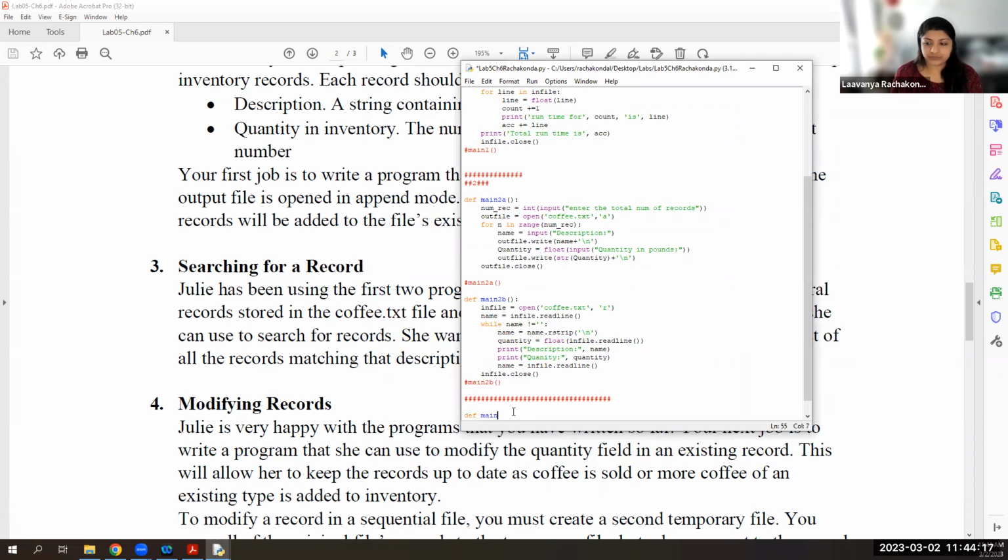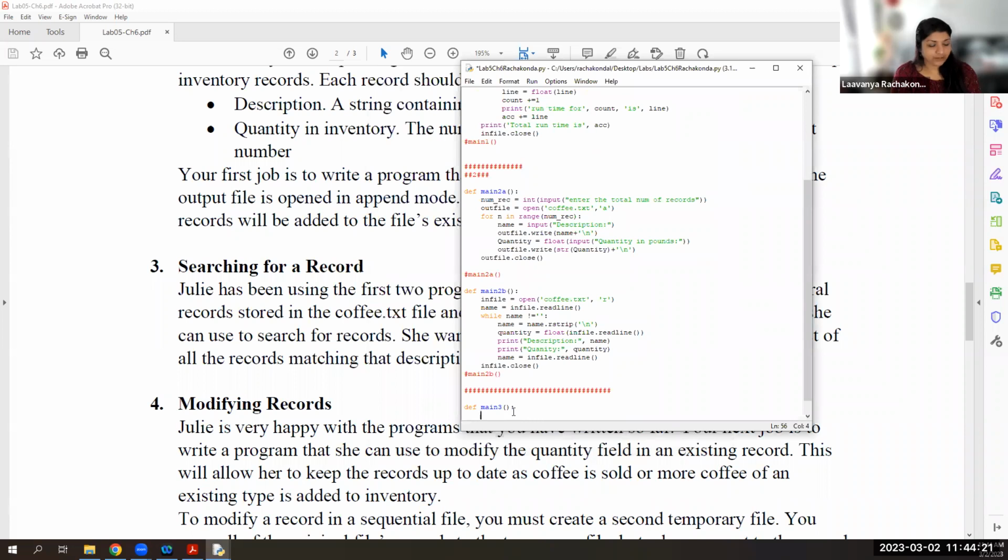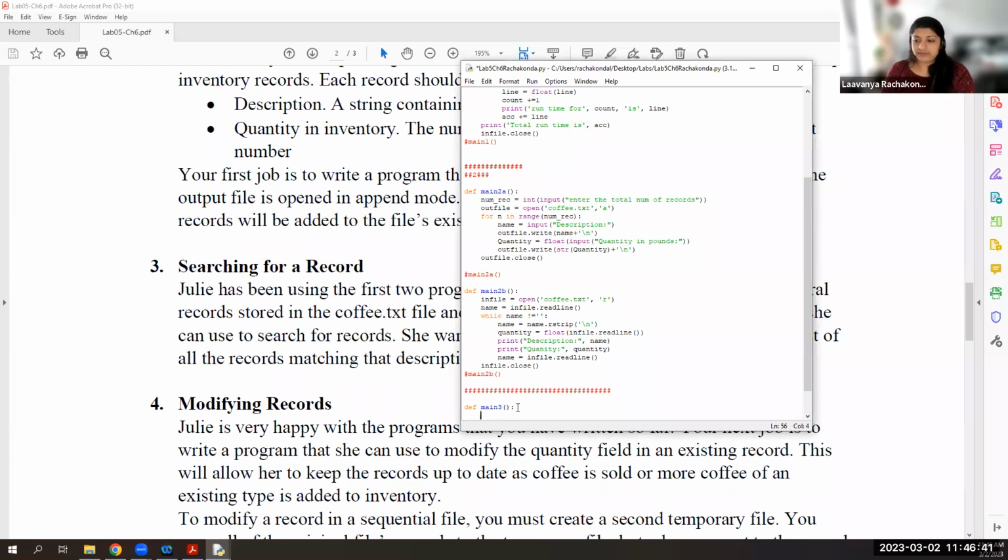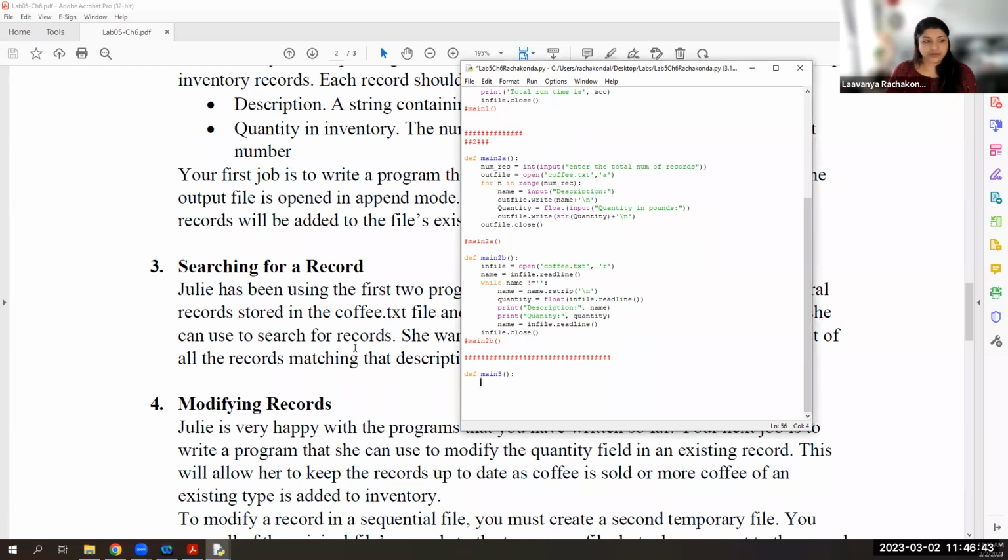So define main3. And also in this case, let's use the flag variables. I remember that I have discussed this flag variables in the past, but I have not shown a demonstration using the same. So let's use that too. Okay, so define main3, and then let's use the flag variables.